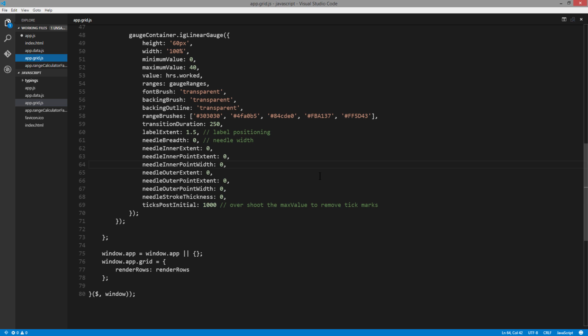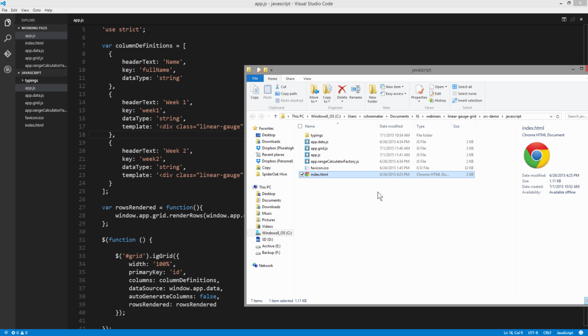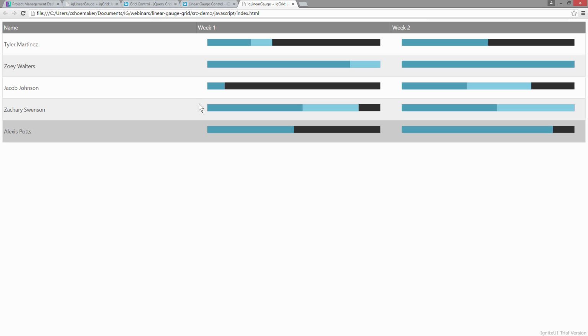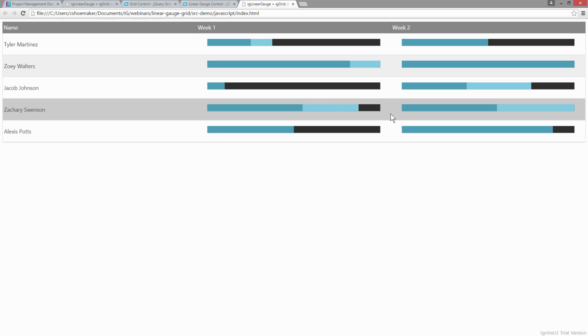All right, so go ahead and save all the changes. Looks like I need to save this one here, and then we can launch the page and see how it runs. And there it is. So we have the IG grid and the linear gauge inside of each one of the columns of each row, plotting against the data that we have available to the application. So that's how you would do it, just using a straightforward jQuery and JavaScript approach.